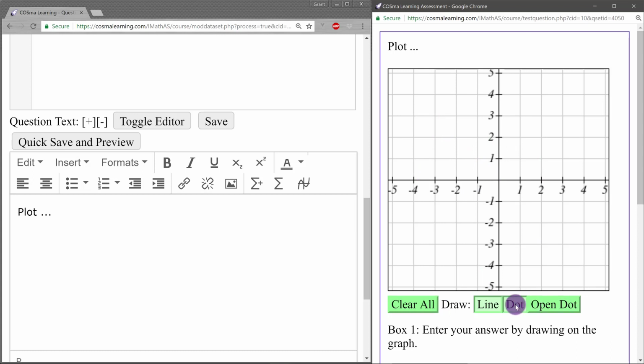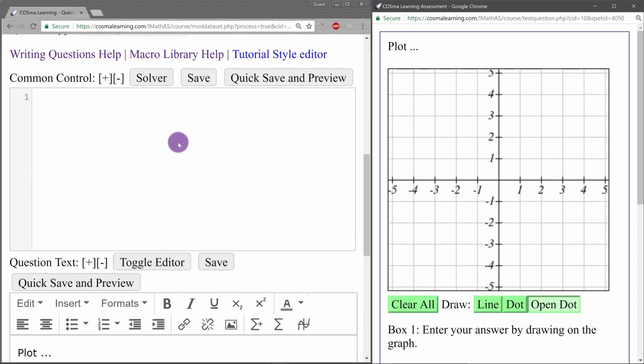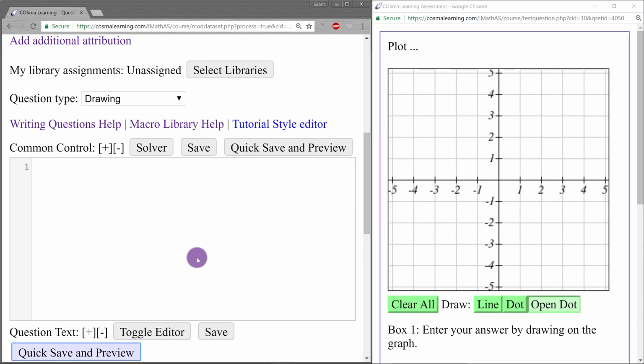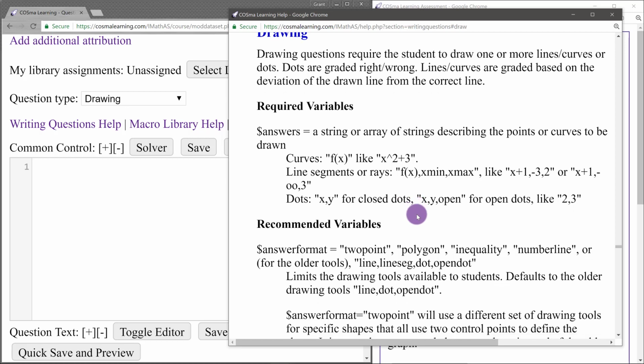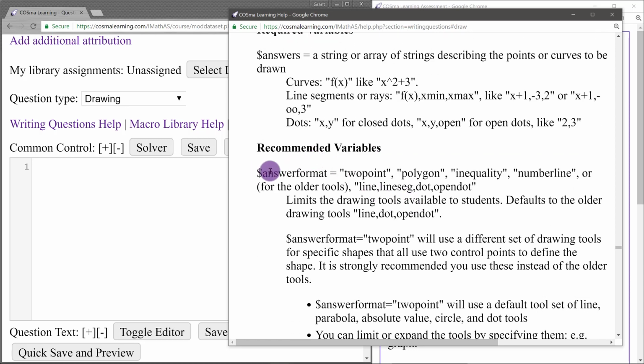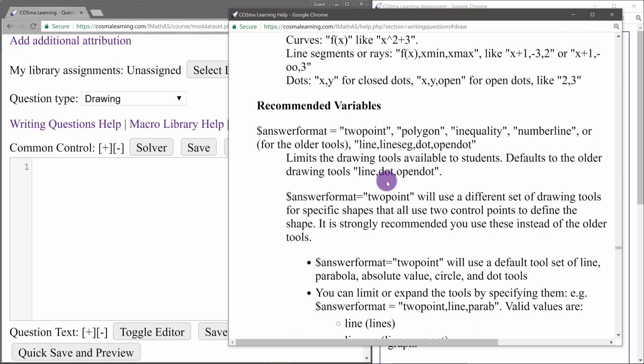We can start to do things like graphing stuff on this plane. So we have a handful of tools. We can clear everything. Down here, we can select a dot if we want, plot some dots, or an open dot. There's a ton of different tools you can use, and you actually get to determine which tools show up underneath the graphing area. So if we pull open the writing questions help, we see that the answer format variable controls what type of answer is expected from the student, which also controls what tools show up underneath that answer box.